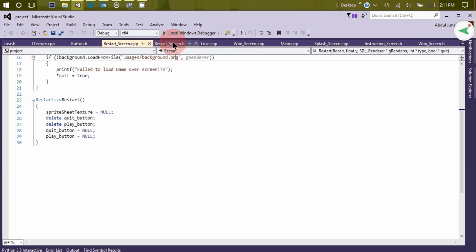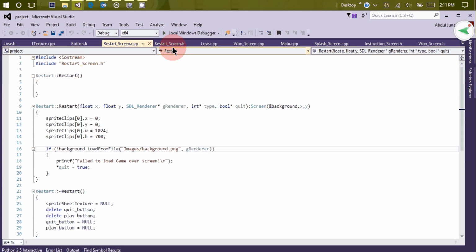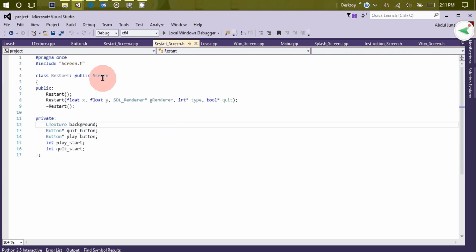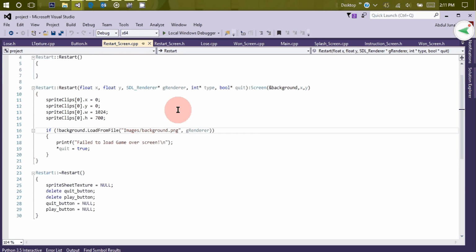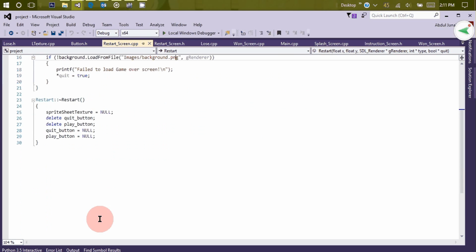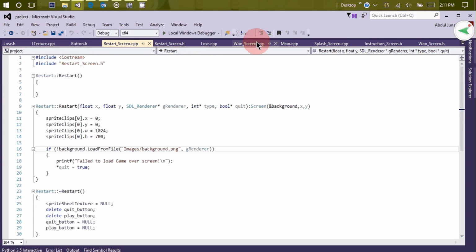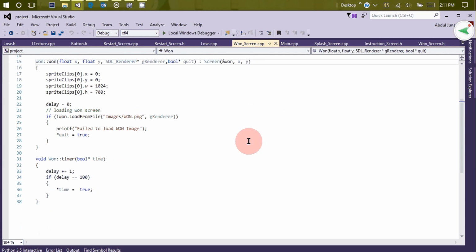Hello there, guys. This was my final week and final code this year. This is my restart screen, which is inheriting from the screen base class. This is the texture object. These are the pointers. The buttons are actually going to appear on the screen, that's why I made the pointers over here. In the .cpp, you can see I'm loading the image for the background, and I will be initiating the button later on. This is my won screen, which will display the screen that you have won when you are done with the game.